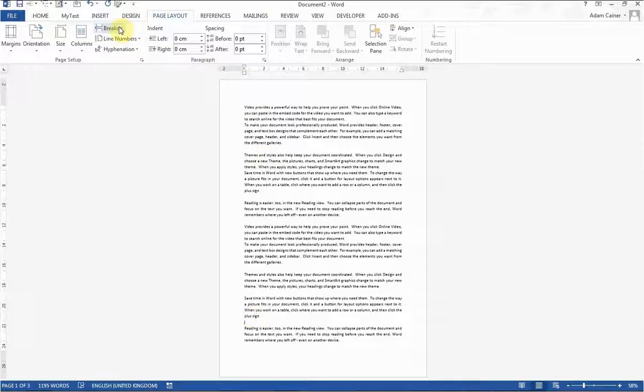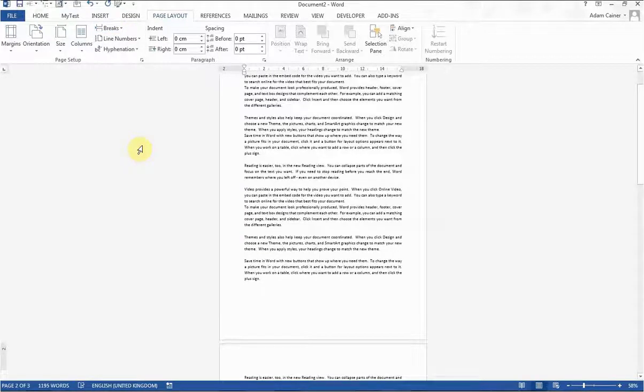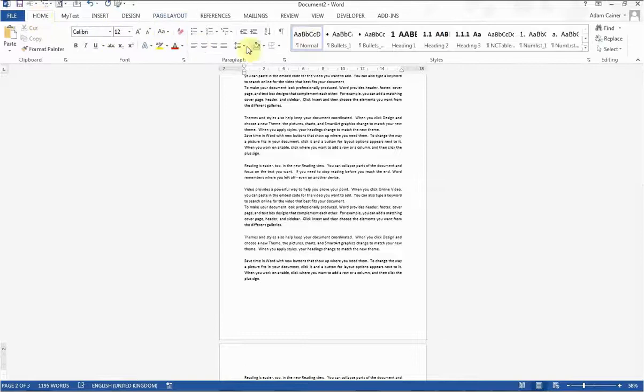And I'm going to do a page layout breaks, next page break. That's not the same as a regular page break, it's a section break. It inserts a new section into the document. How can we see that we're in a different section? Well, first off, I'm going to turn the codes on so we can see it. There is a section break that we would see.